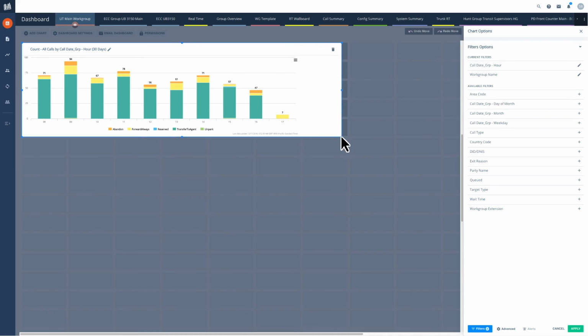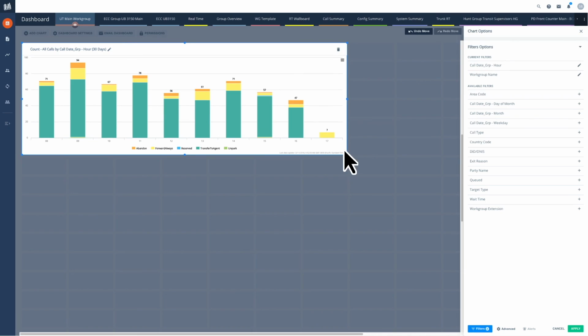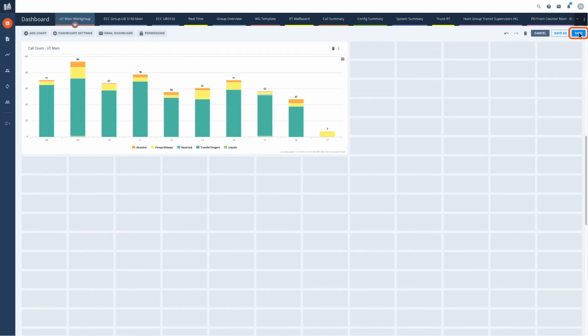The chart can be resized for better presentation by clicking and dragging the blue handles on the outer edge. By default, your chart name will be auto-generated and directly related to the items and settings that you've applied to your chart. However, you may manually change it by clicking the Edit button beside the chart title. Finally, apply the settings to your chart and save it to your dashboard.